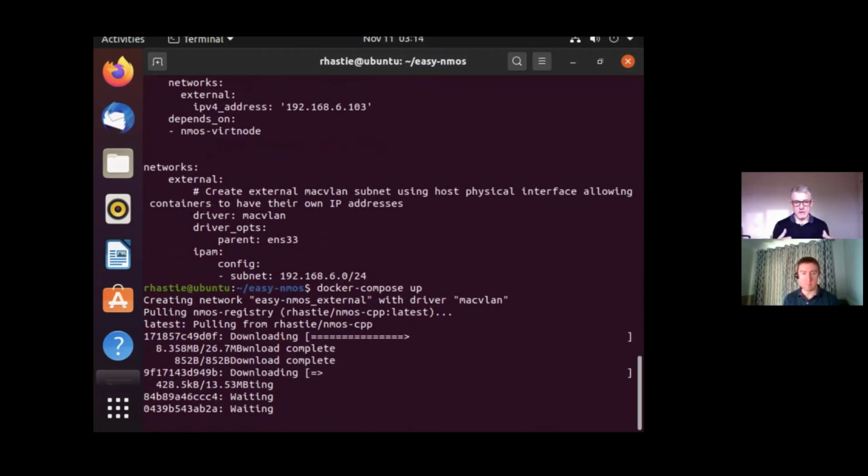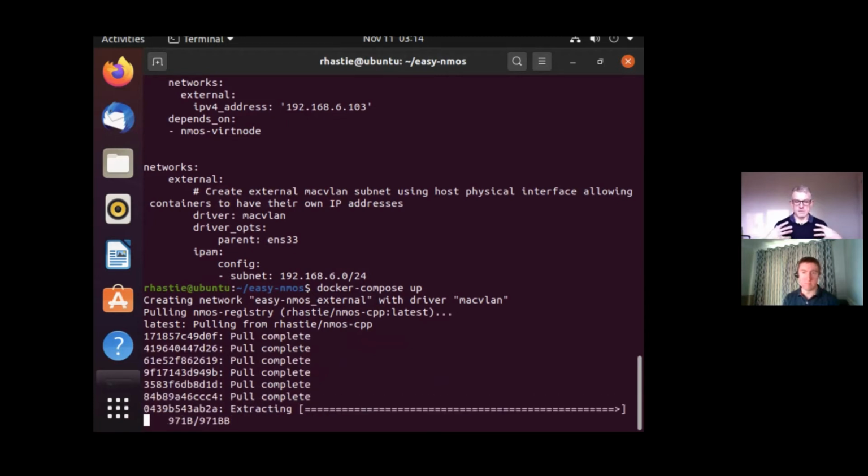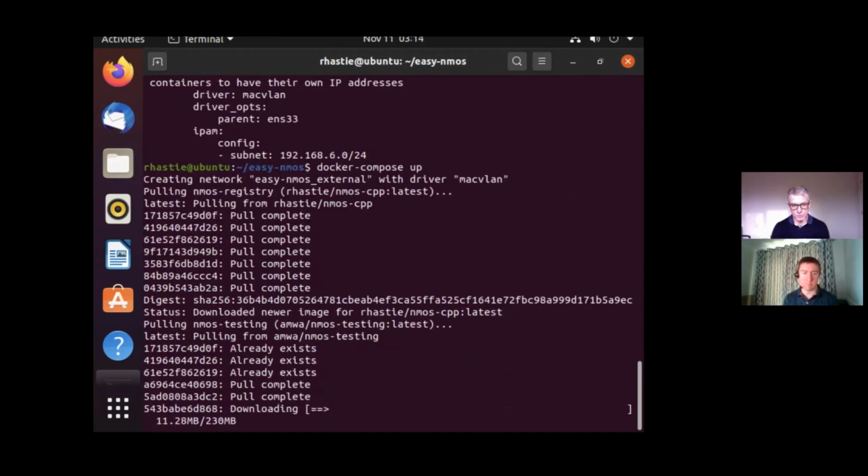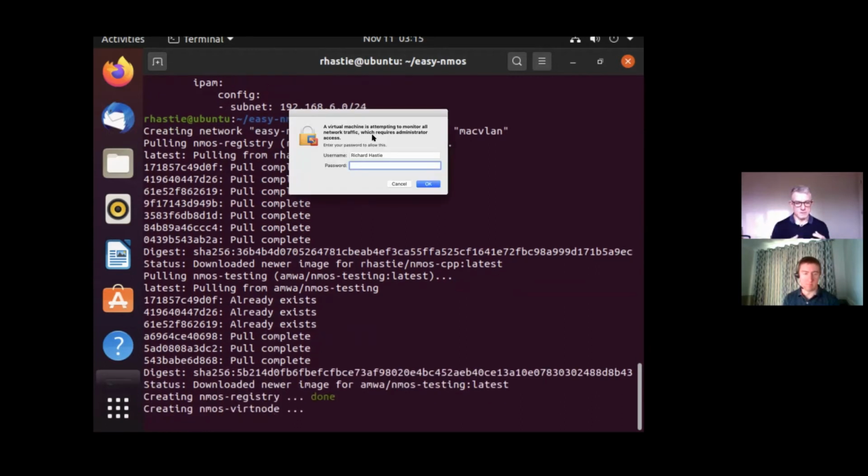Now, what you can see here is the first step: it's created the external networks. It's now pulling the containers, so you can see it's downloading the containers from the internet and decompressing them. It's done the NMOS CPP first, and now it's pulling the NMOS testing container. That one's a bit bigger, simply because it has a lot more installed on it, Python and various things to test SSL and all of the different components. It's quite a big package. Once that's downloaded, it'll decompress it and then automatically start everything. I'm hoping in a couple of seconds, when this extraction is finished, we should start to see things burst into life. Okay, here goes the registry.